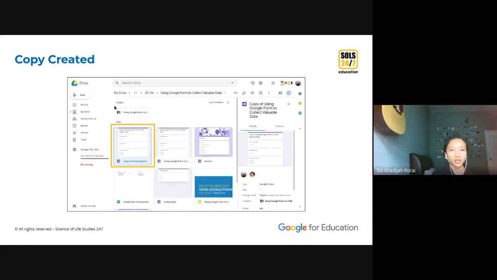And then the copy is created. It will add "Copy of" at the beginning of the duplicated form, so it will become like this: "Copy of Using Google Form to collect valuable data."